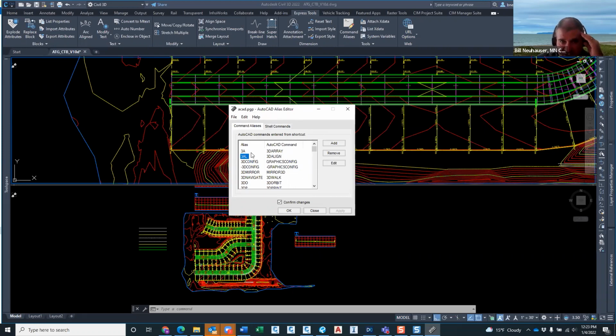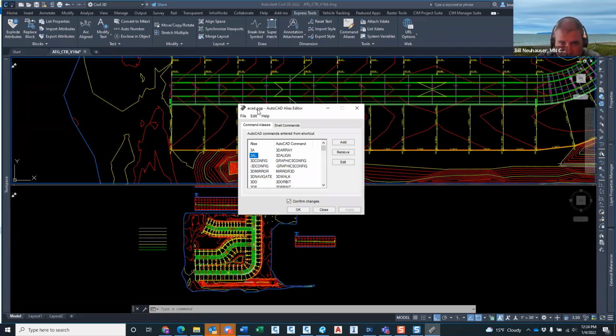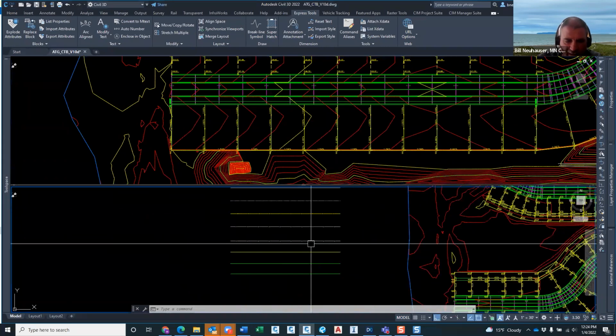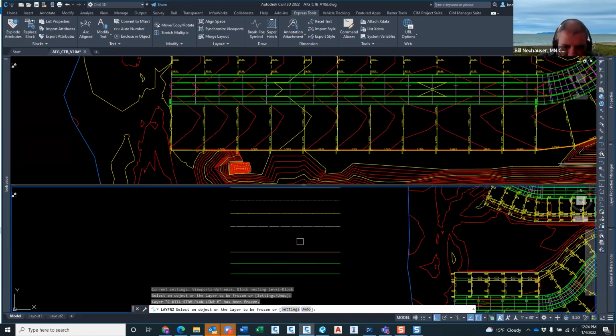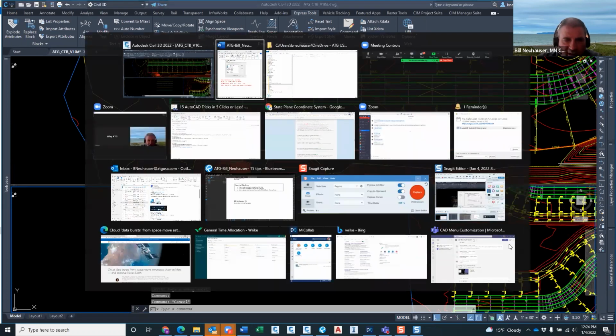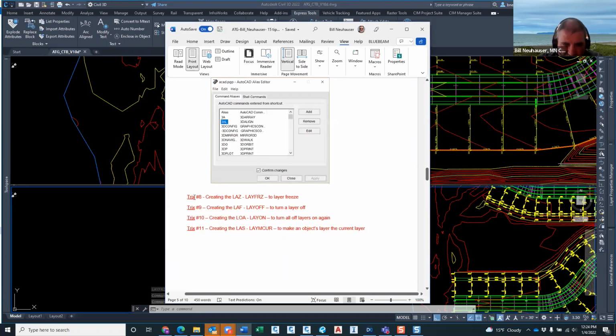It might not be a bad thing that once you've done this, go out and make a copy of this and put it somewhere safe. So after you have done a reinstall, you can come back and just overwrite that AutoCAD PGP file. That's pretty much all it is. So now if I come out here and type in LAZ, I freeze just that one particular layer. Undo, bring it back. But anyway, let's continue on here. So again, that's tricks 8, 9, 10, 11.